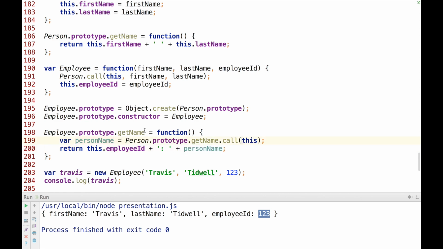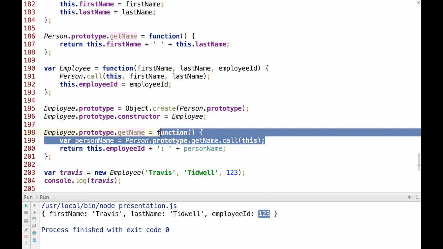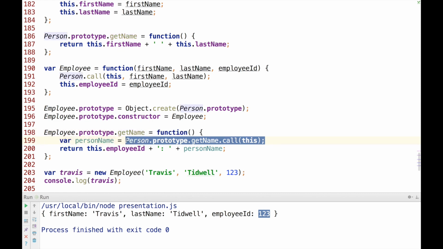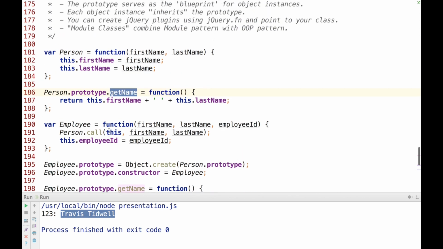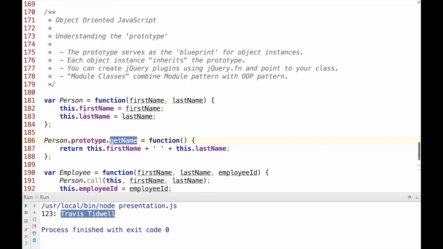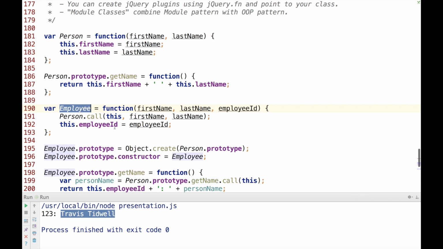So this is a very common pattern you see within object-oriented code, so that you can call your superclass and make sure that the superclass has their play in your object-oriented code. So now if I did Travis get name, what you'll see is that I have my employee ID, but then also I get my regular ID, which comes from this person get name prototype. So here we essentially have object-oriented JavaScript using the prototype as well as the inheritance and object create.